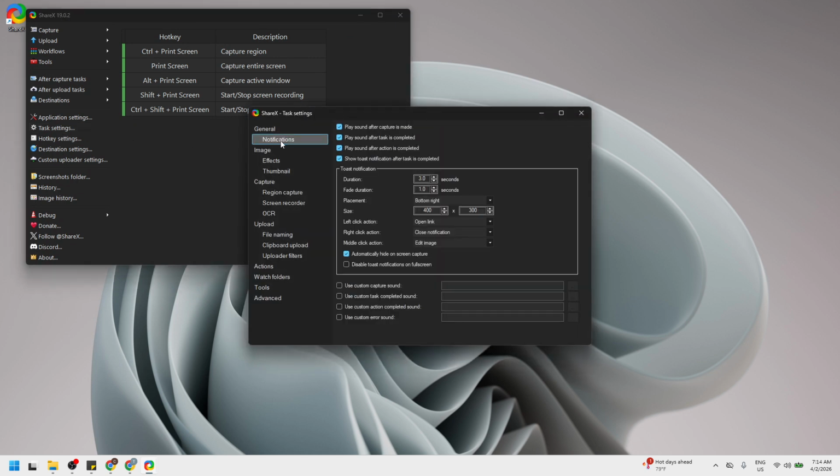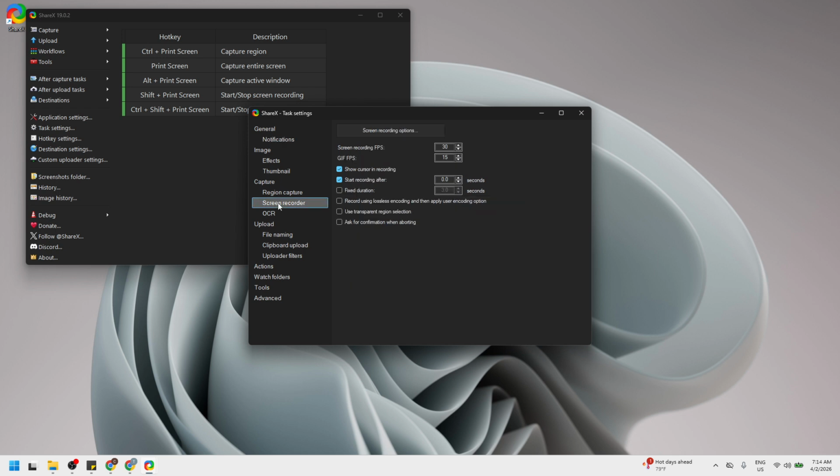Inside Task Settings, navigate to Capture, then choose Screen Recorder. Be sure you're in the Standard Screen Recorder section, not the GIF recorder, because GIFs don't carry audio. This is where ShareX ties into FFmpeg and the recording devices that handle sound.